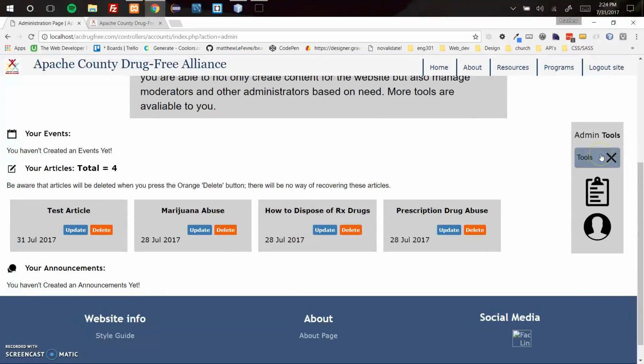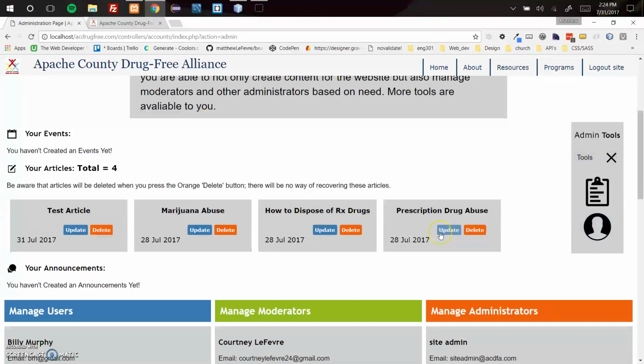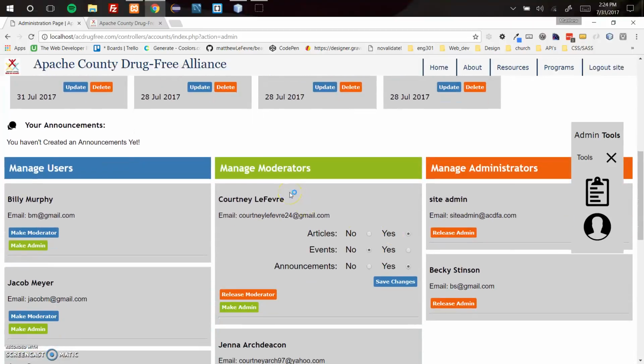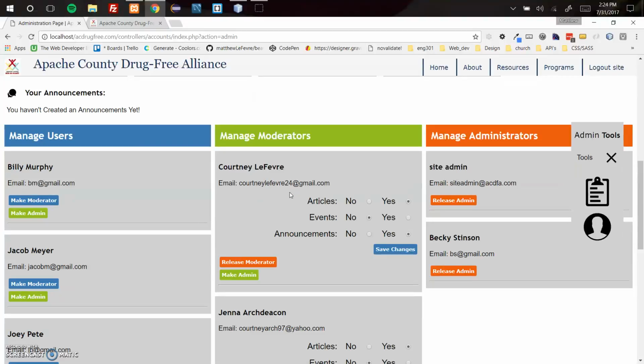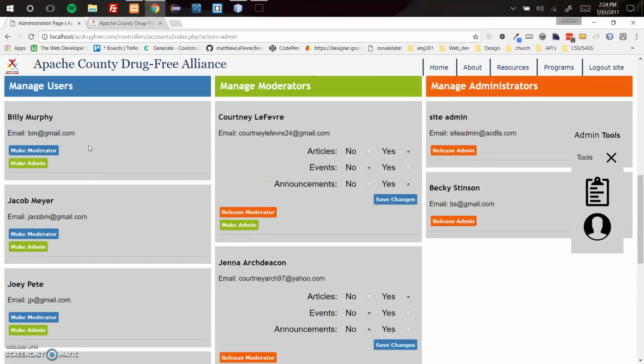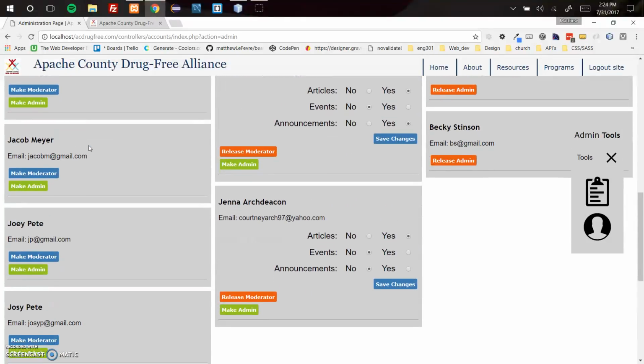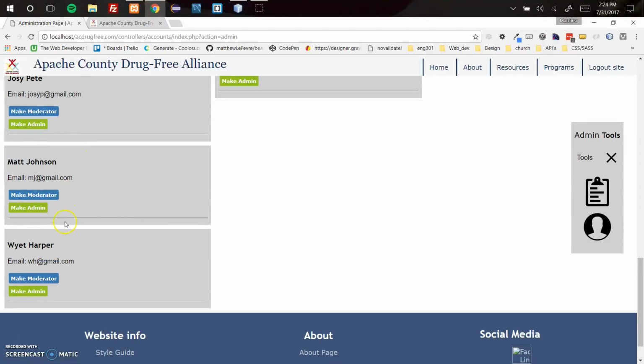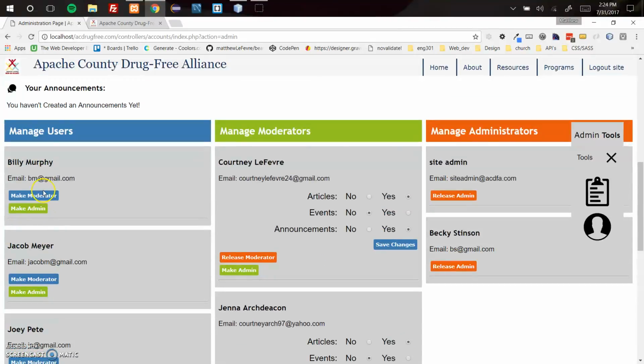Alright, now on to the next admin tool. And that is management of users, moderators, and administrators. Only administrators have access to this tool. Here to the left, we see the blue Manage Users column. All of these people are not yet moderators or admins, but all of them have registered to the site. We get to see both their first name, last name, and email address, as well as underneath those are buttons to create moderators and administrators.